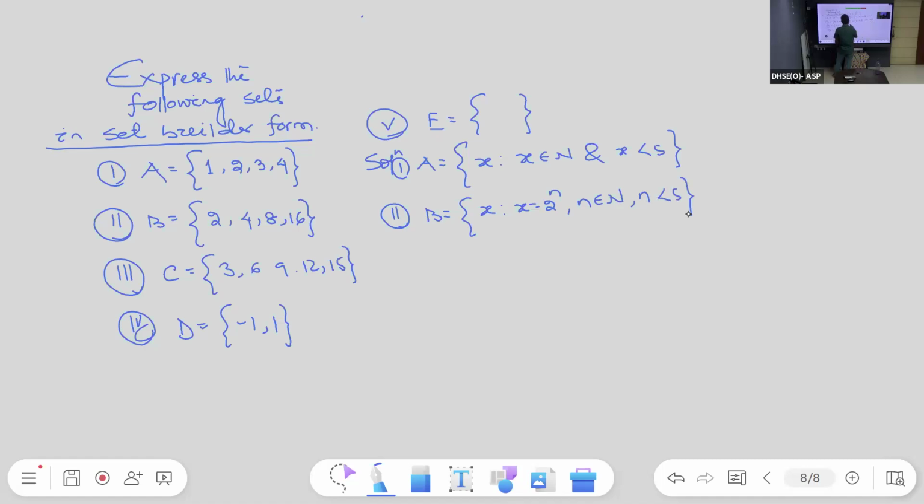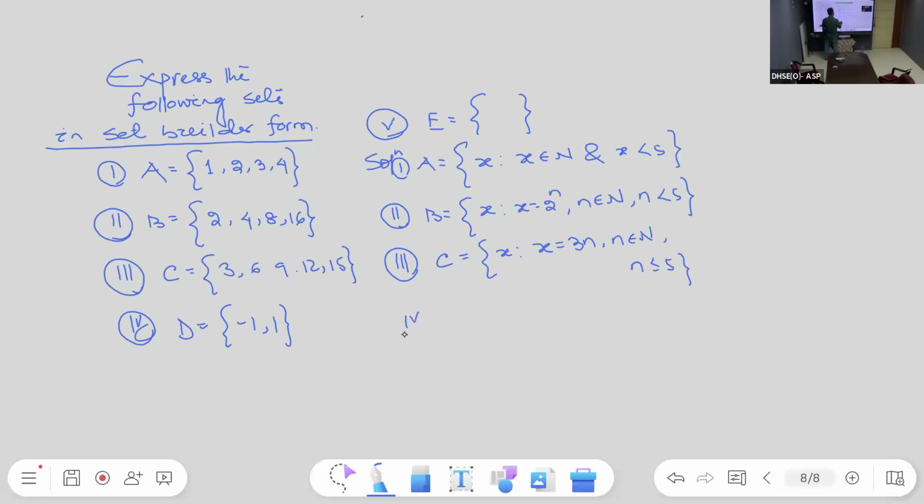The third one, C is the set of all x such that x is equal to 3n, n belongs to N, and n less or equal to 5. The fourth one, the set D is the set of all x such that x square minus 1 is equal to 0.